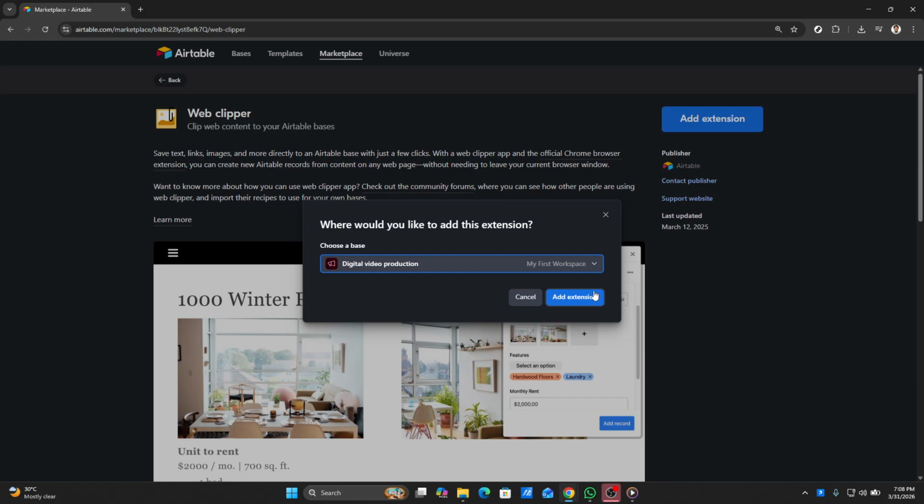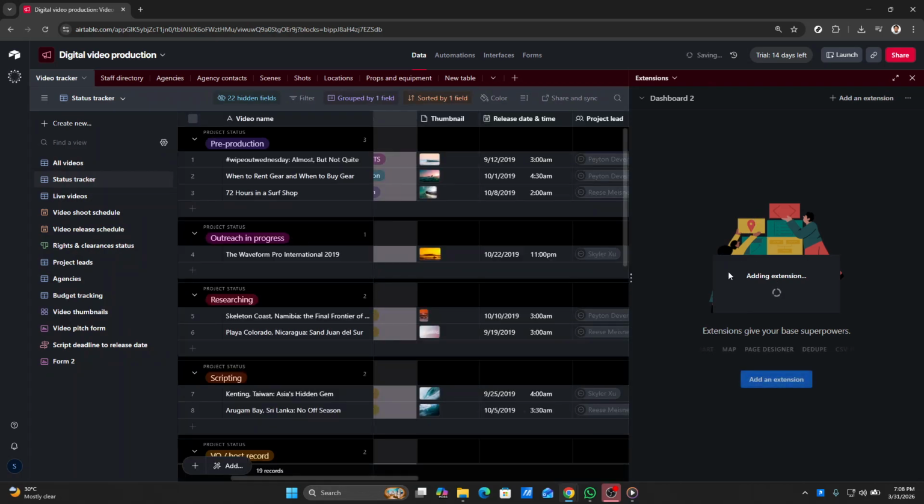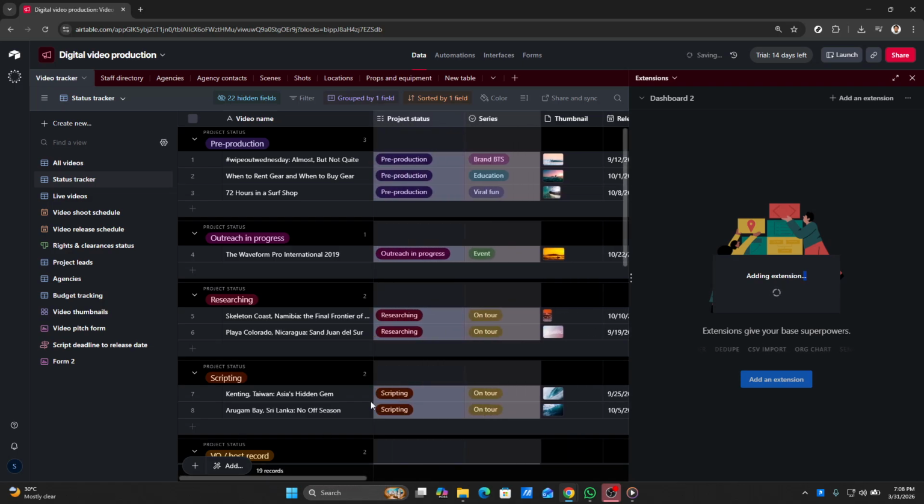With Web Clipper installed, you can now begin scraping data. Open a web page from which you want to collect data. You'll notice that Web Clipper gives you the ability to select specific data points on the page. You can choose text, images, links, or any other type of content you need. Select the information you want to capture, and with just a few clicks, you can send it straight to your Airtable. That's all there is to it.